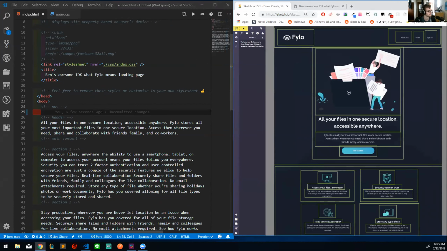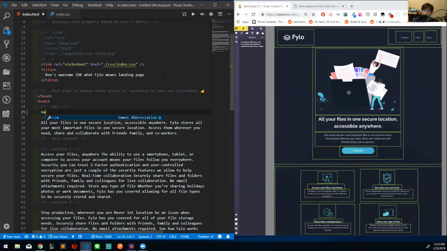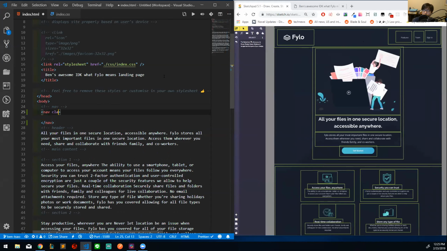So yeah, okay, now we can start with our HTML. On the top, I'm going to start with the nav bar. So I would say nav over here like this, and then I want to give it a class name. I like to do this. It's a personal choice. You don't need to if you don't want to. It's just the way I like to do things.